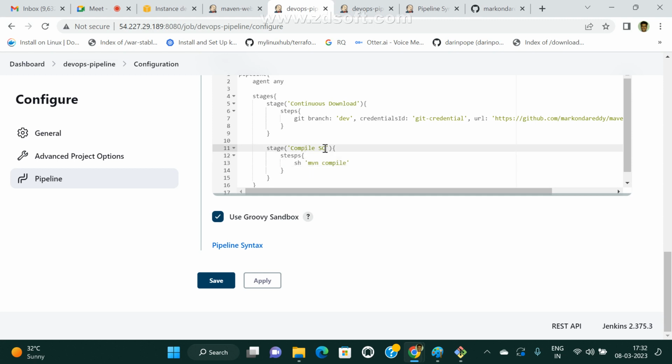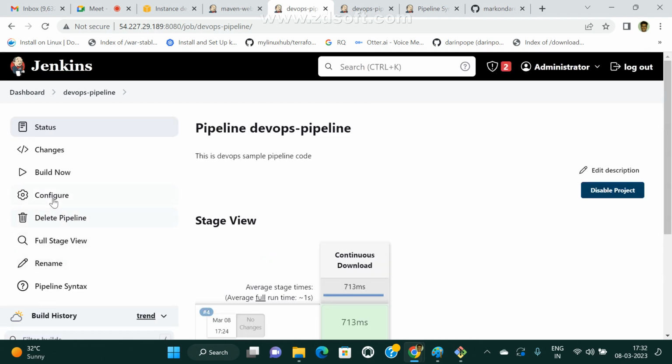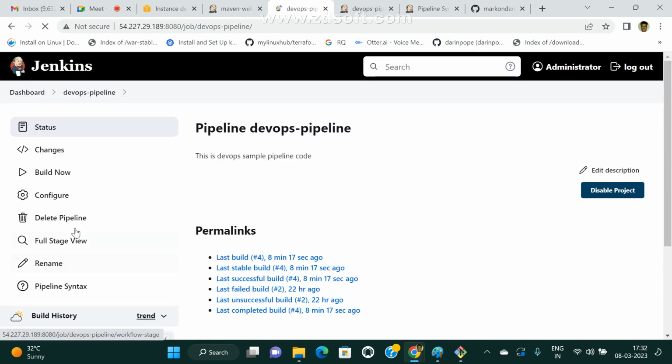Now see here: compile source code, stage, steps and all. Very simple. Now this is sh. If it is Windows, instead of sh we need to pass bat. That's it. Apply, save. Now check whether it will succeed or not. Go to here and build it.